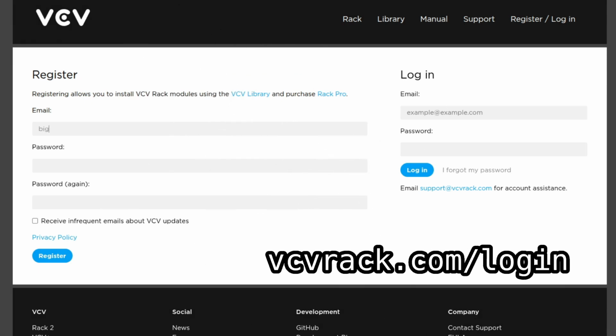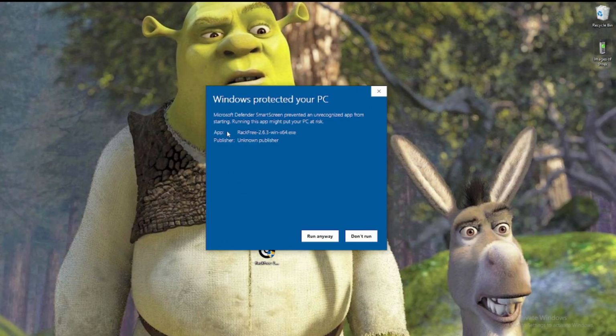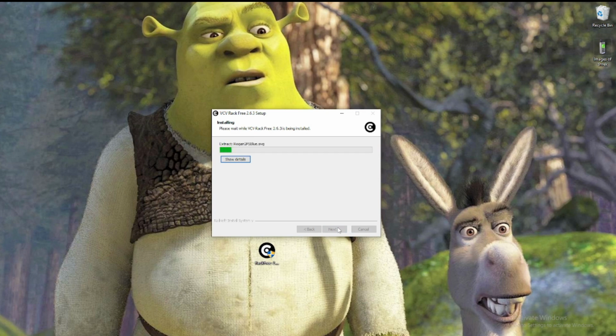While we're here, also make an account at vcvrack.com/login. We'll use this account later to download free modules from the library. Once you've done that, follow the prompts for your download and install it and open it up.